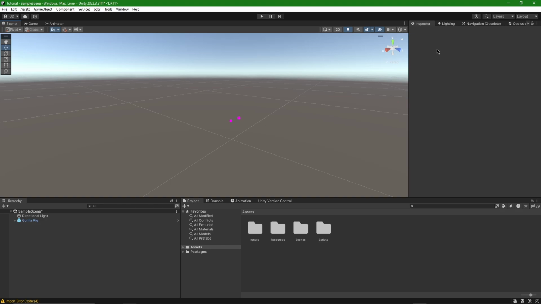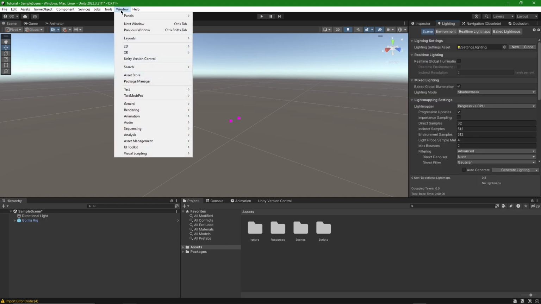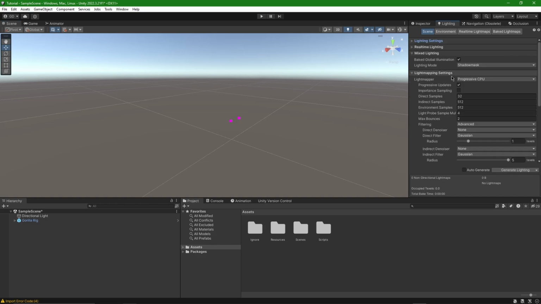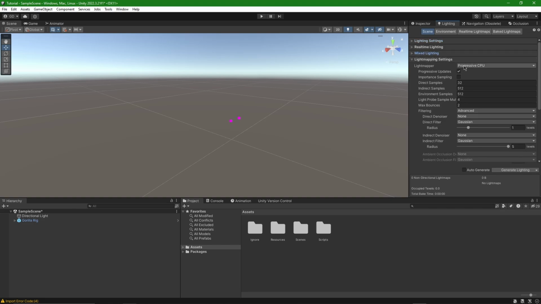Now we're gonna go ahead and do our lighting. If you don't see this tab right here, that's fine. Just click on Window, Rendering, Lighting, and it should pop up with a window. And you can go ahead and drag it into your inspector. You might have a lighting settings asset, but if you don't, you just click New. What we're going to be doing is entirely in light mapping settings. Ignore all this stuff up here. You do not need it.